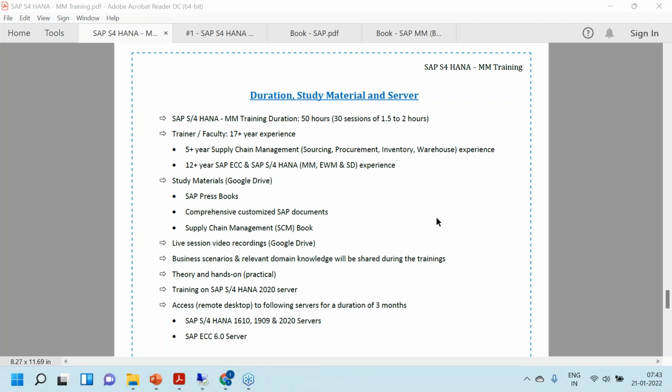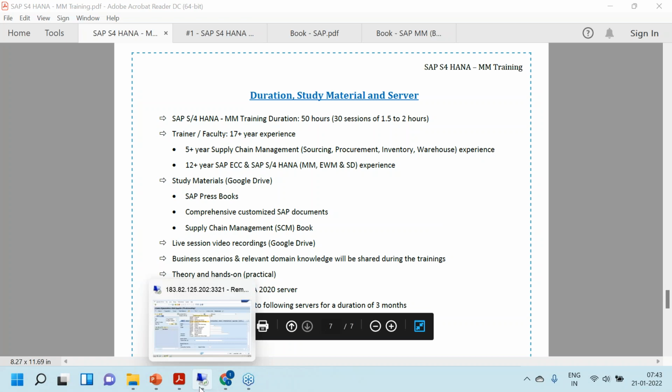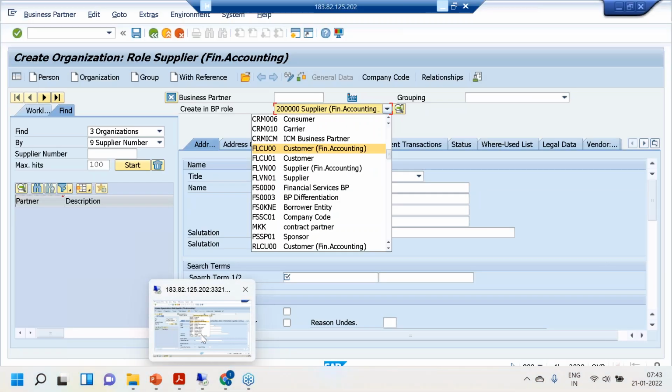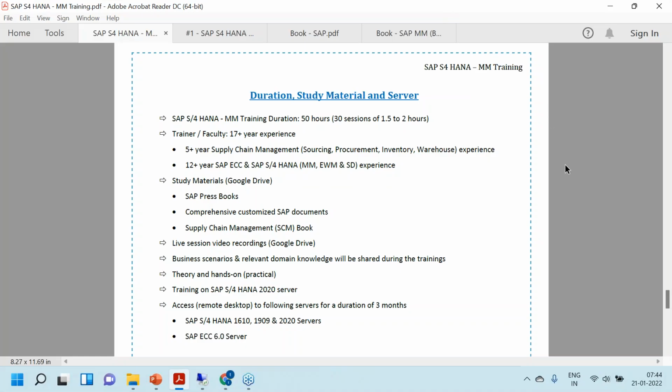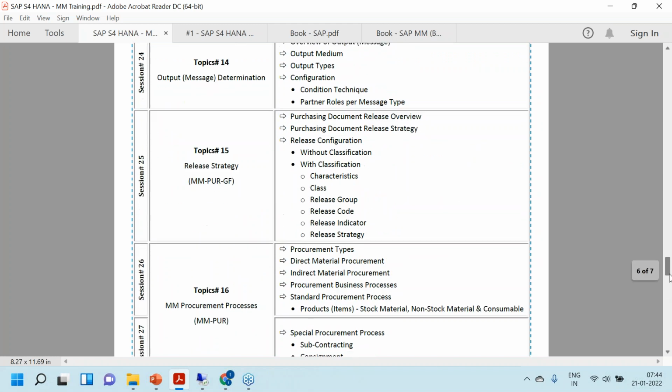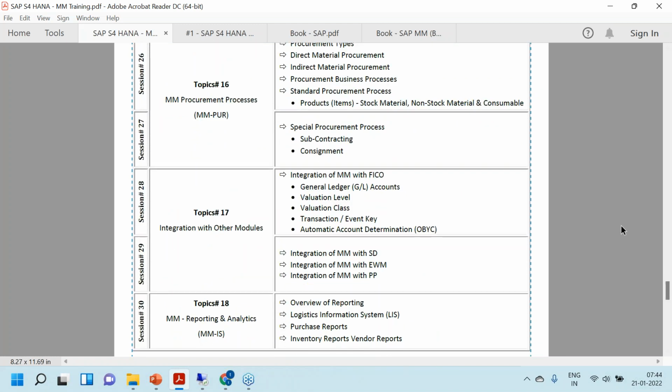Yeah, of course. As I said, this training is all about S4HANA. It is S4HANA 2020, which we are using. But 80% of the functionalities are the same, so we need to go with that. So this we will be covering in total.